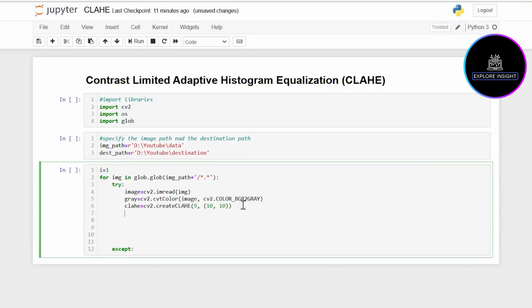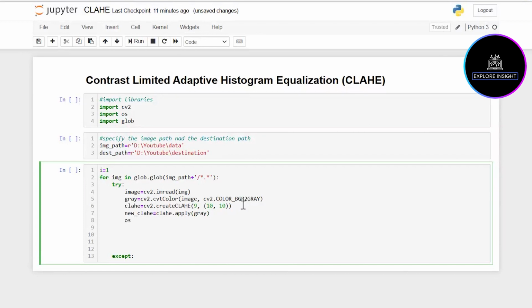The next thing I would like to do is to apply CLAHE to the grayscale image. I'll be using the apply method of the CLAHE object. Let me assign that to this variable new_clahe, which will be clahe.apply(gray). Another line of code I would like to add is to change the current working directory to the destination path. I'll be using os.chdir, that's change directory, and I'm going to change that to dest_path.